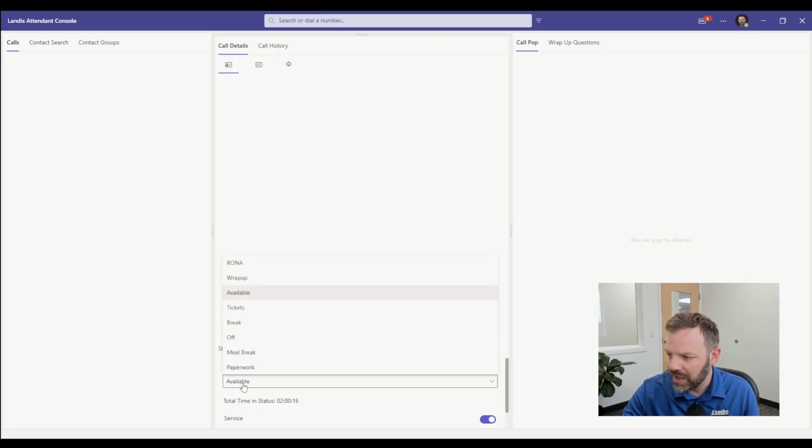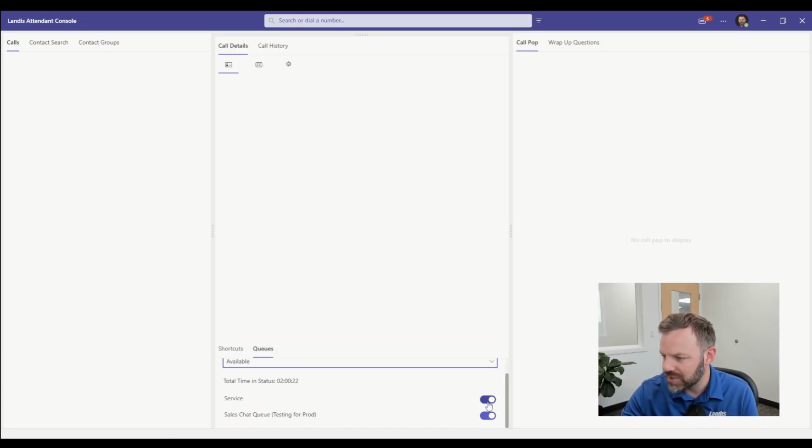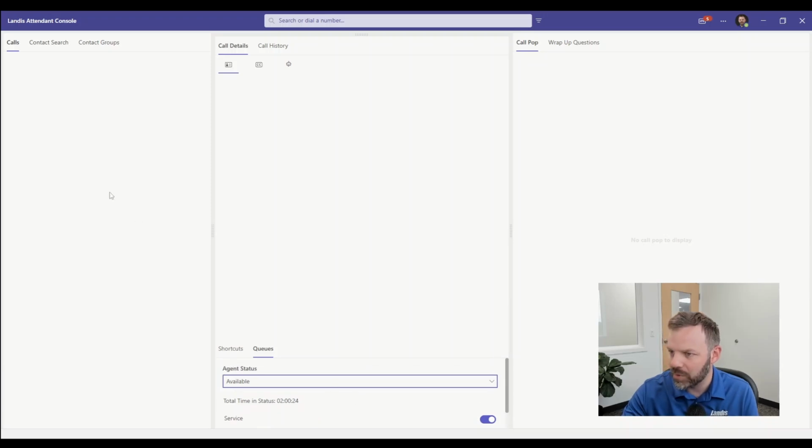the bottom. So again, we're trying to centralize and bring everything together in one pane of glass as much as possible. So they can sign themselves into the queue, they can make themselves available, and now they're ready to take calls. So we'll bring a call in here, and I'll kind of talk you through some of the different options.